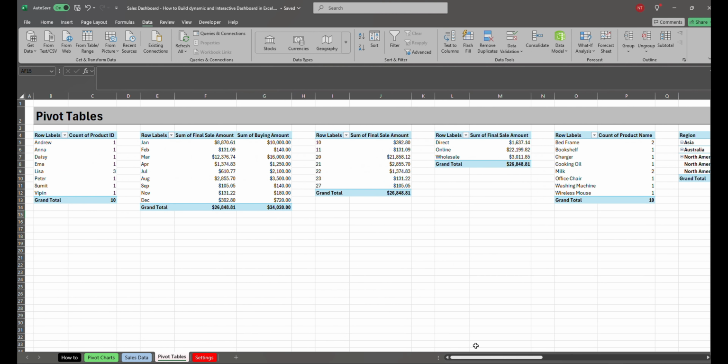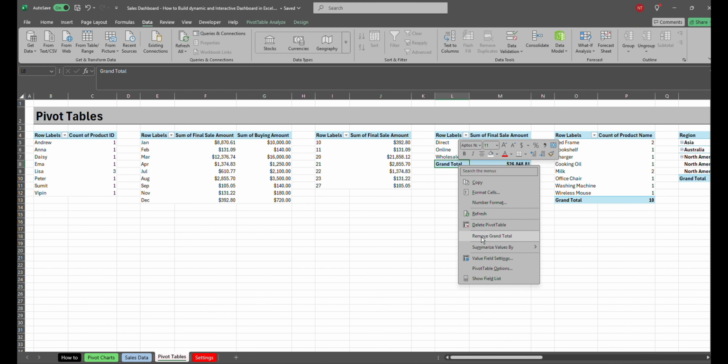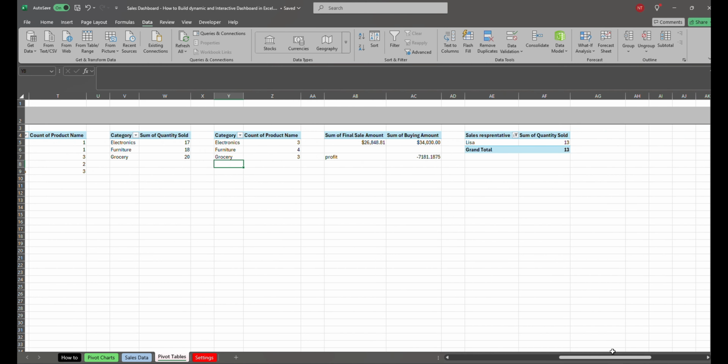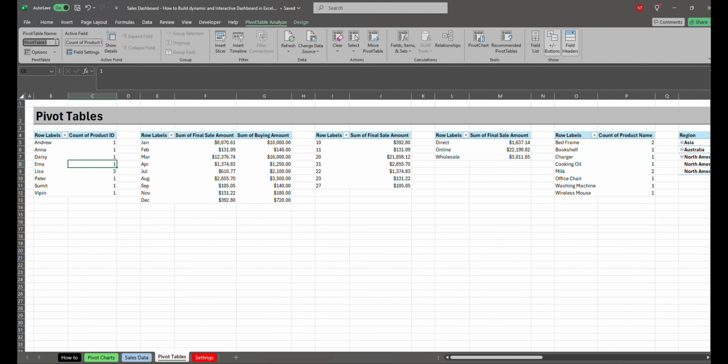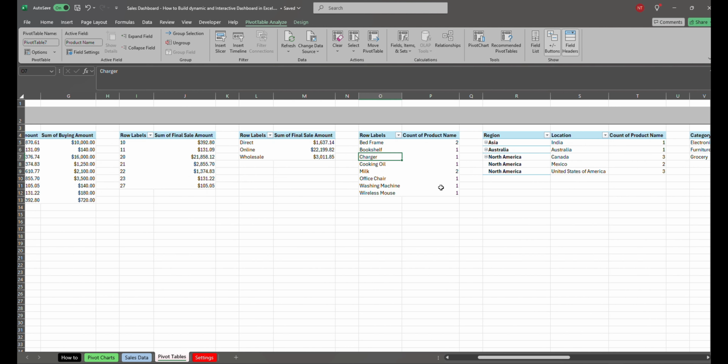Next, I will format all these pivot tables. Get rid of the grand totals. So I'm going to right click and remove grand total from each of them, because that's going to affect my charts. Next, I'm going to give these pivot tables some name so it's easier to reference while creating them. So I go to pivot table analyze and I give the names to each of these tables. So the first one is the pie, second is column, third is my line chart, fourth is my bar chart, then I have is the funnel chart.